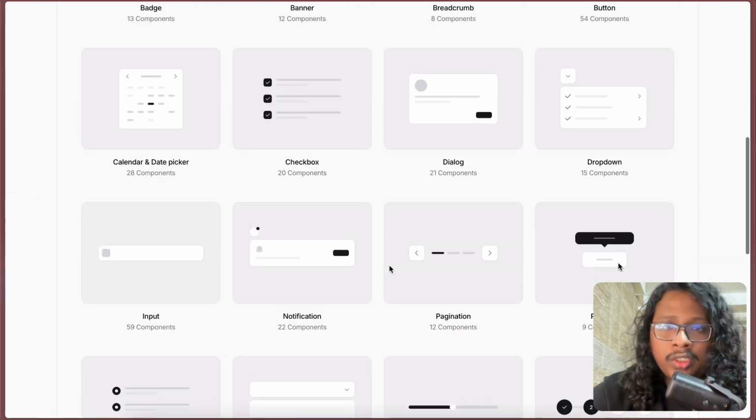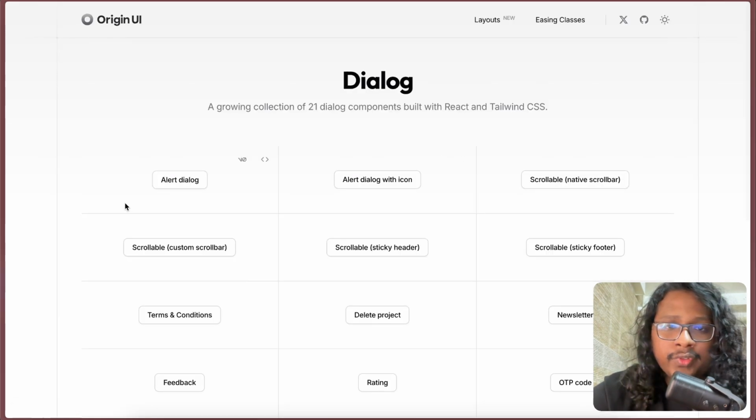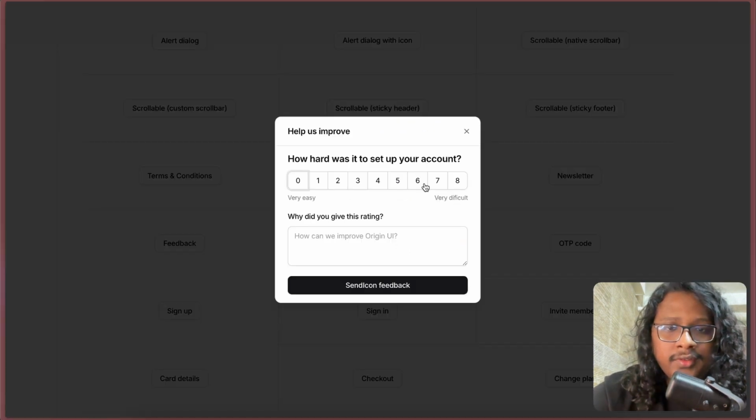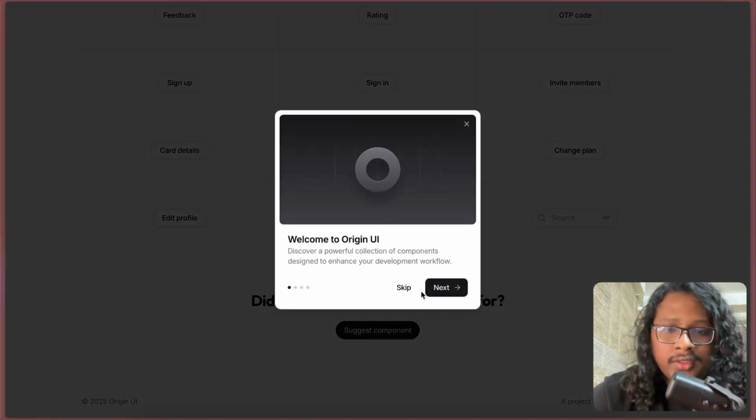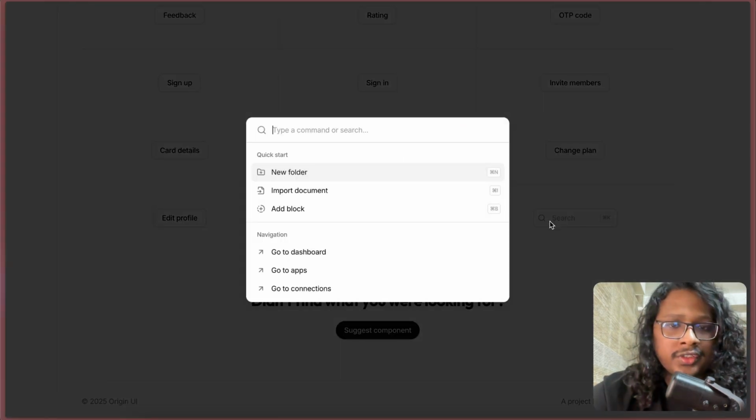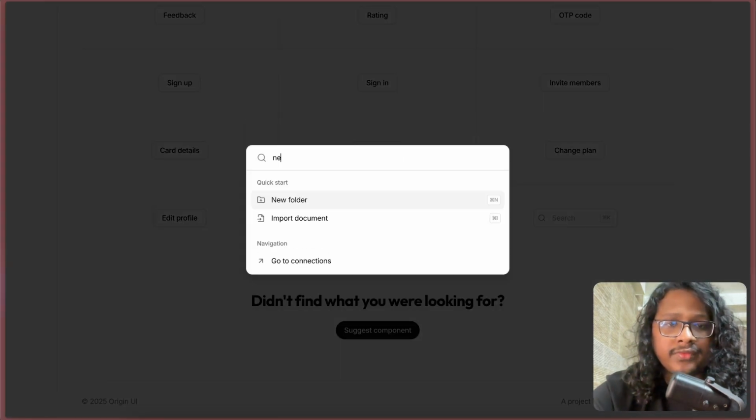Let's check some more. How about dialog? So here you have a typical alert dialog, but you also have ratings, which looks very nice. And changing panes, onboarding, which looks very nice and clean looking, love it. And also search, which I think probably is functional.